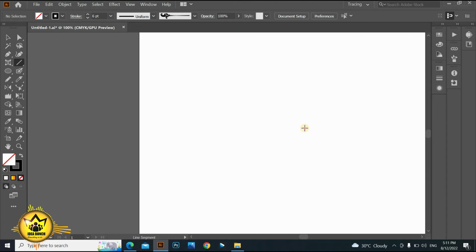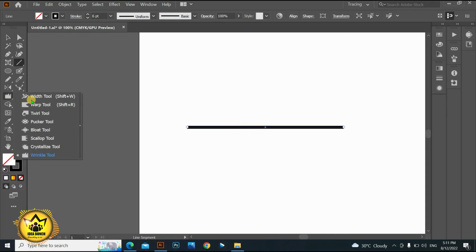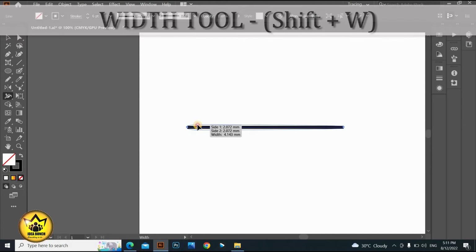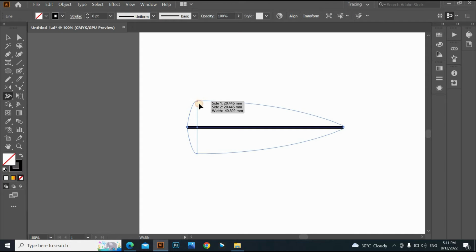Now we are going to Liquify tools. There are Warp, Twirl, Pucker, Bloat, Scallop, Crystallize, and Wrinkle. You cannot use Liquify tools on linked files or objects that contain text, graphs, or symbols. This is the Width tool and you can click or drag over the objects you want to distort like this.